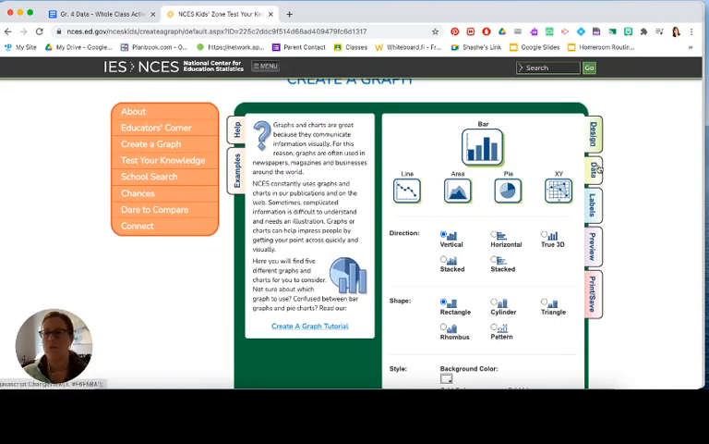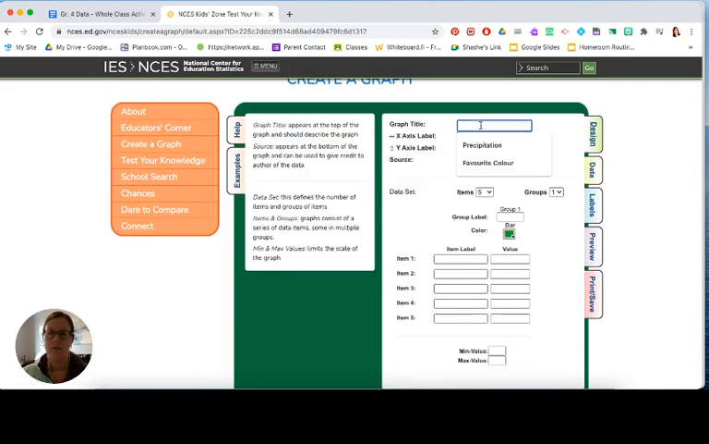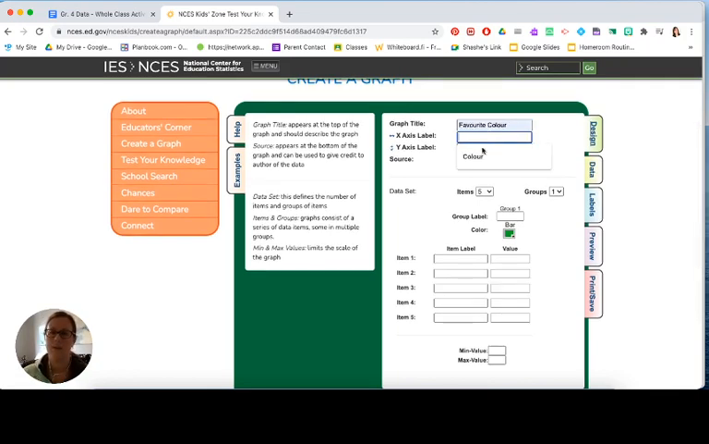The next thing we're going to do is go in and put our data. Up here we're going to put our graph title, which is favorite color. Along the x-axis, the bottom, is going to be the different colors. And along the y-axis is going to be how many students chose those colors. Source, we don't need to put anything in. If you've taken it off a website, you can put that information there, but we don't need to worry about that.